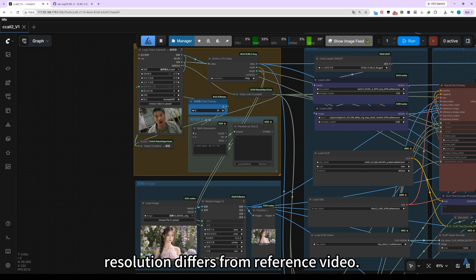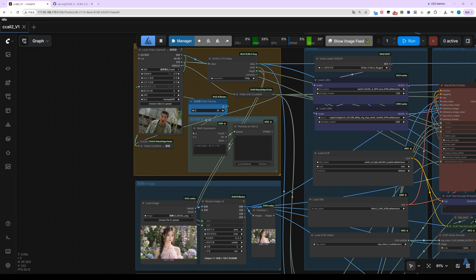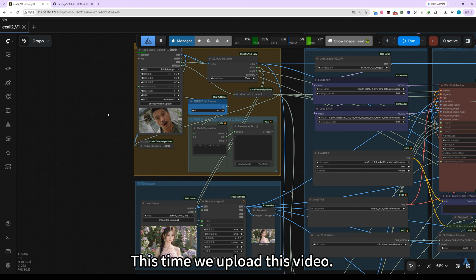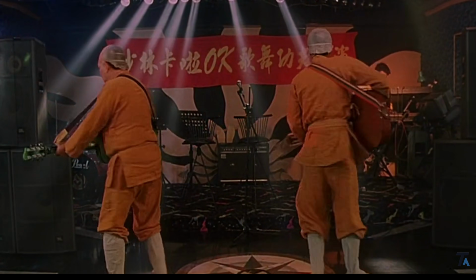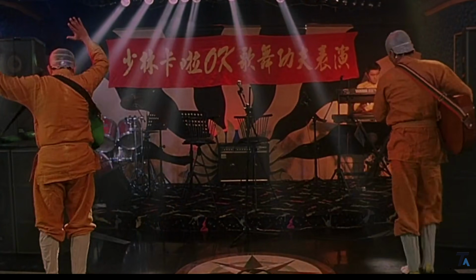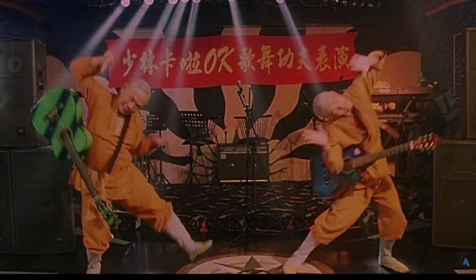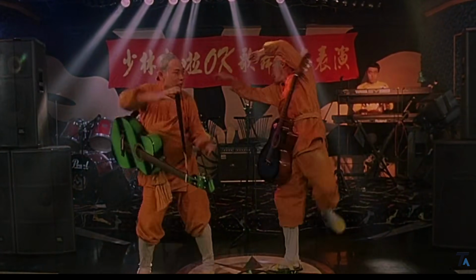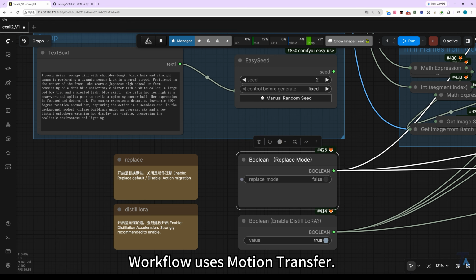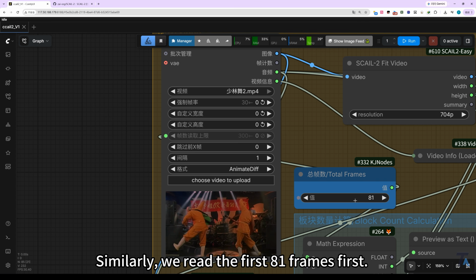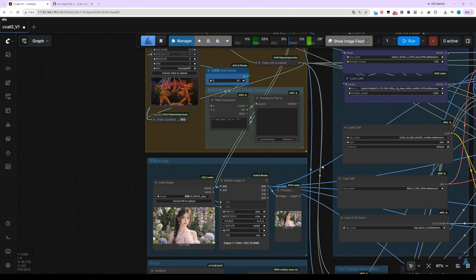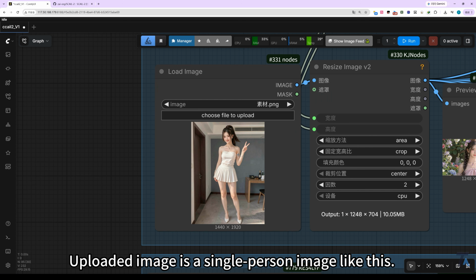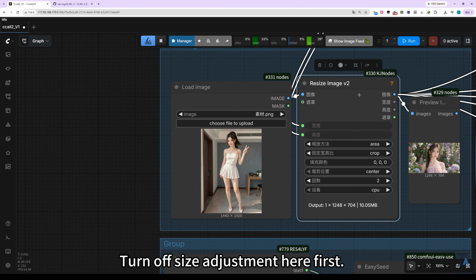First, reference image resolution differs from reference video. This time we upload this video. Workflow uses motion transfer. It has 300 frames in total. Similarly, we read the first 81 frames first. There are 2 dancing characters here. Uploaded image is a single person image like this. Turn off size adjustment here first.